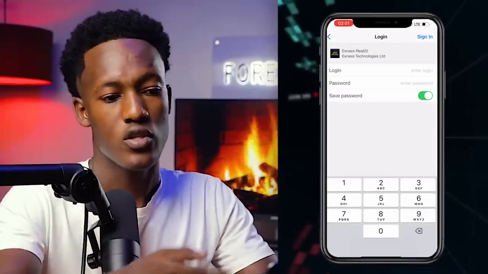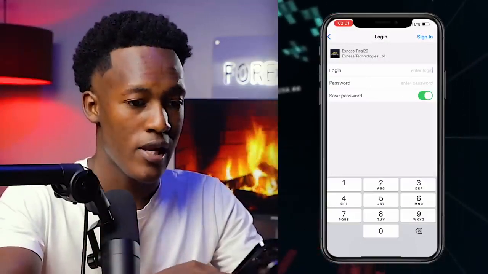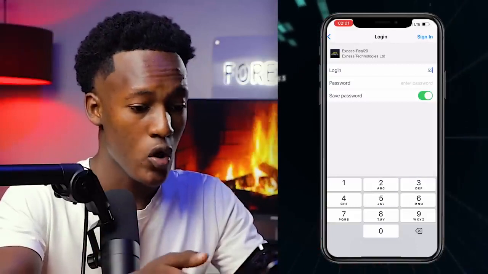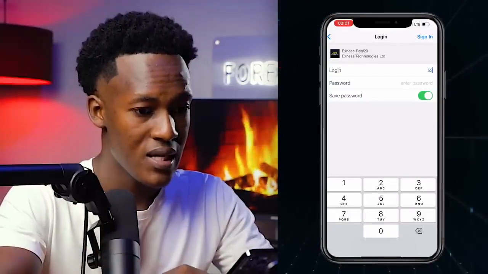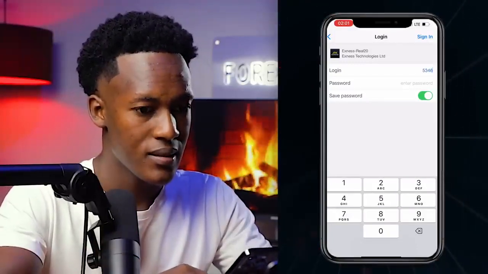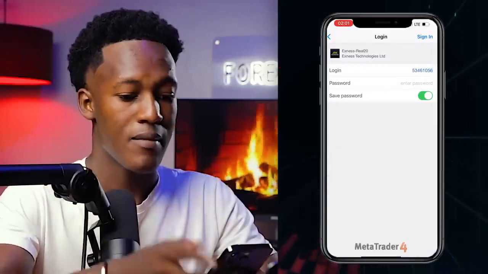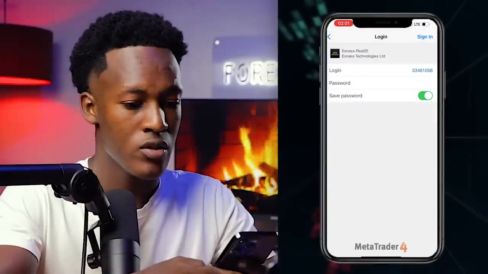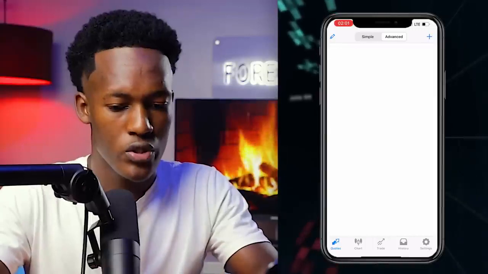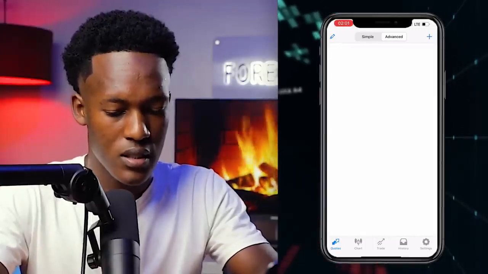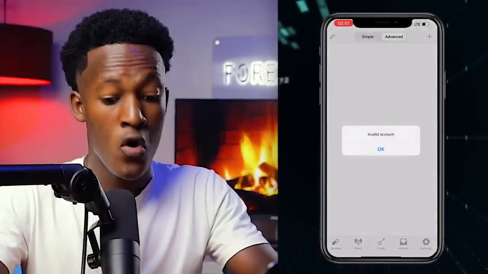Now you can either decide to copy and paste if you are trading on your laptop, but in my case I'm just going to copy it manually. So 53 46 10 56, and then my password, it's the one that I used initially. So we should have the account signed in a minute. Let's see. Oof, invalid account. Now the invalid account comes on if you have missed or entered wrong details, but let me just try again real quick.